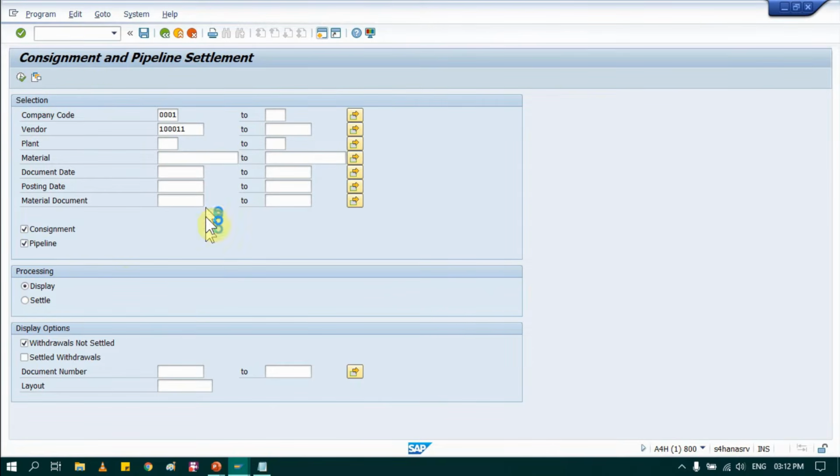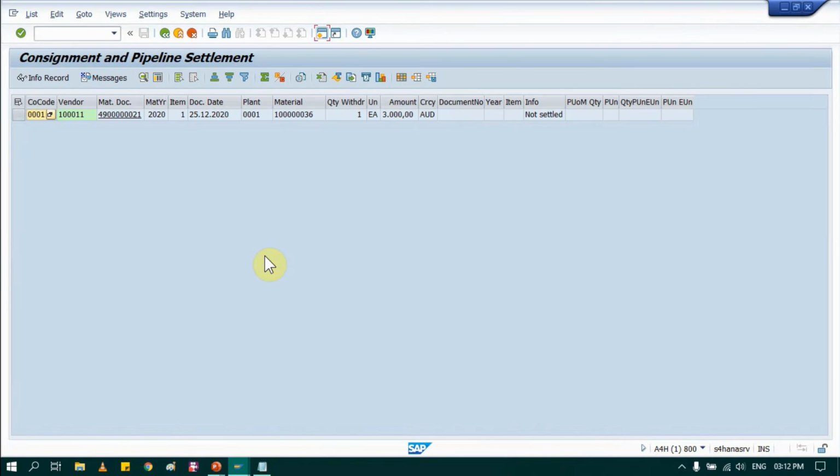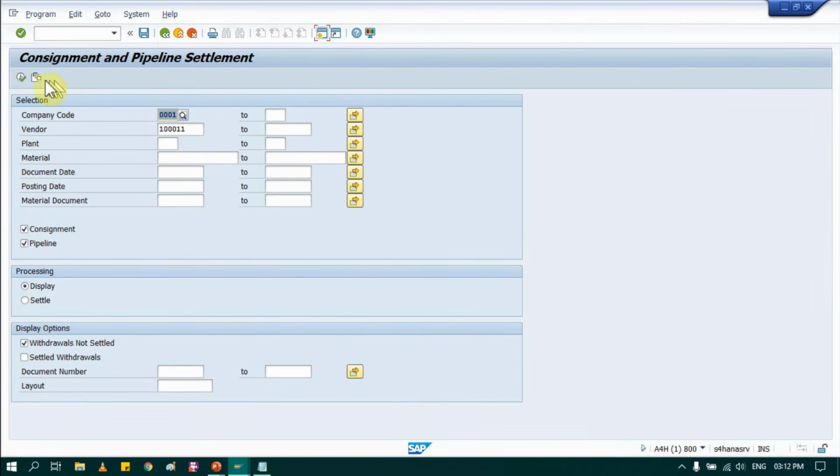So you can see all documents with this combination that are available here. See, this is the document for all this. This is our material, this is the plant, and this is the date. But it's not settled yet. Why is it not settled? Because I have selected display only. Now go back and click settle and execute.